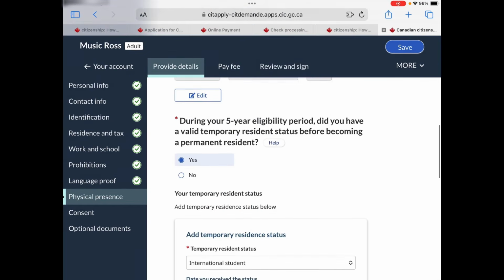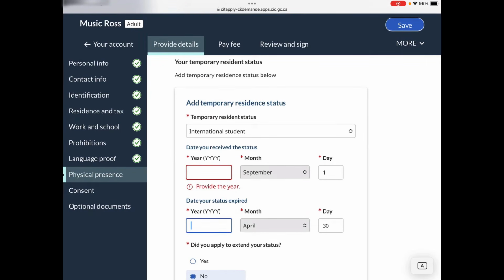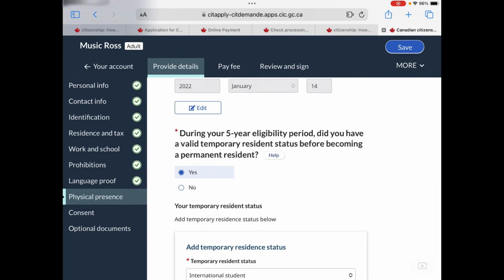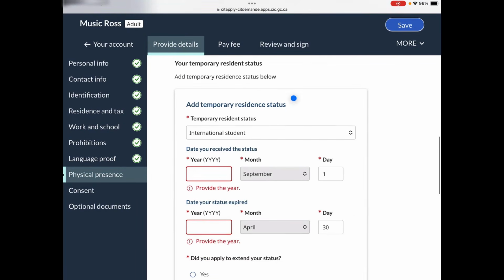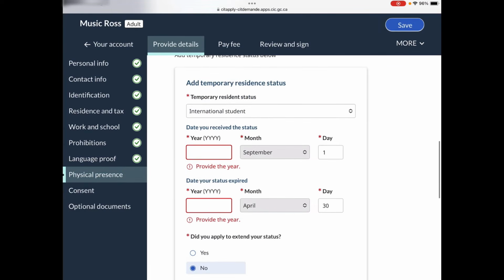Oh, I get it now. Sorry. It should be during the last 5 years. See, I miscalculated the dates. It must be within the last 5 years. My bad. If you enter a date older than 5 years, as you just saw, it's not gonna let you save it. It's gonna say that that's way over 5 years. We're just gonna say 2019 here, and then I'm gonna say 2020.